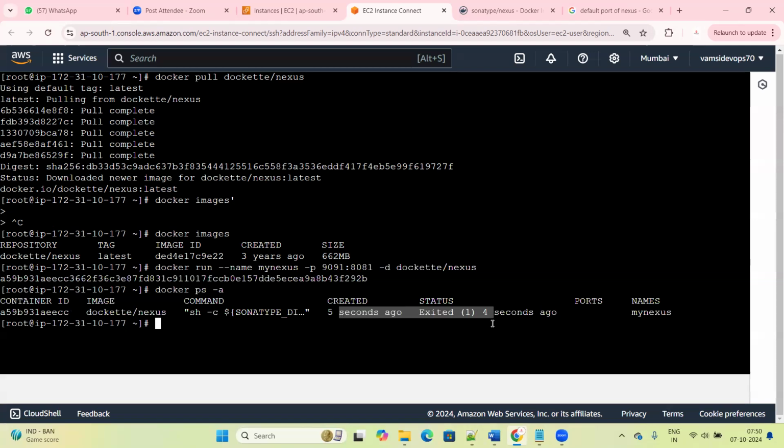Yes, this is the container that I just started, but it has exited, maybe because it requires more space. I'm running all these things within the t2.micro machine. If the space is not sufficient, it will show as exited. Otherwise, if there is any issue with the Docker image also, it will show like that.